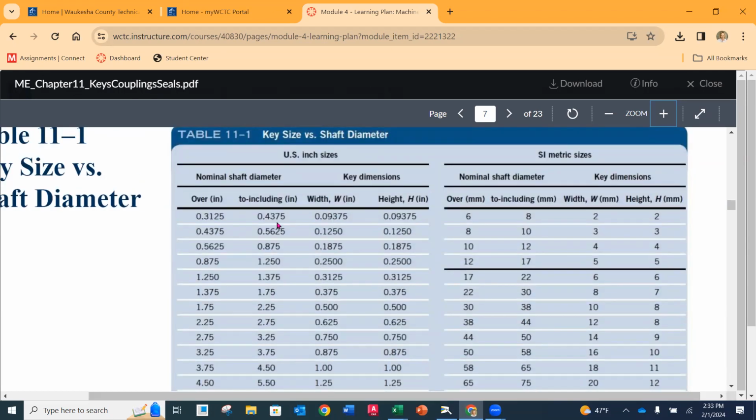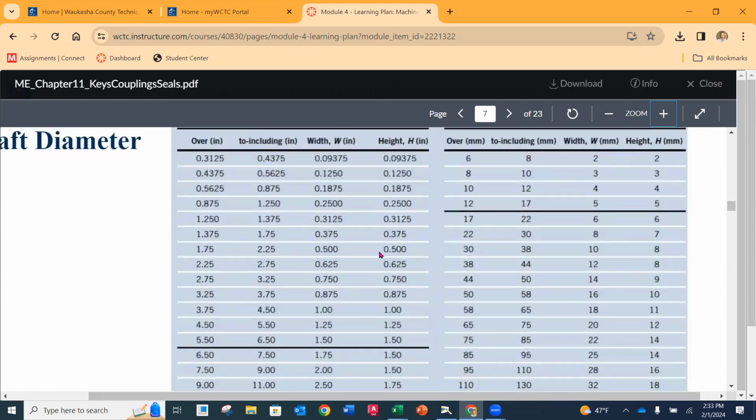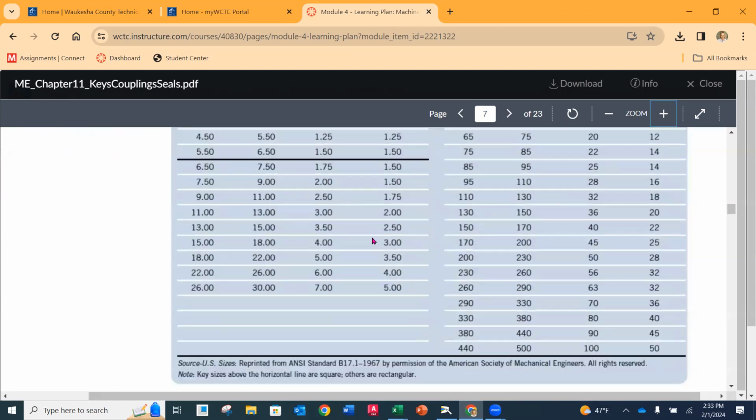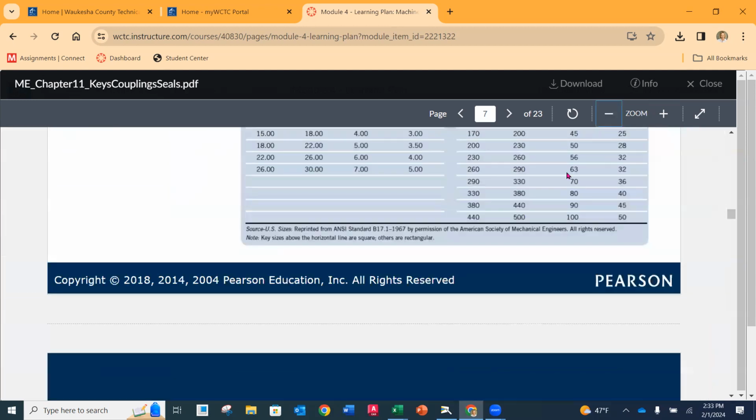Now, that is a standard across the board. So whether you're looking in the Machinery's Handbook or you're looking online, that's where you start. Okay, so you first have to know what your shaft diameter is, and then based on that shaft diameter, you pick your key size. Zoom out a little bit.